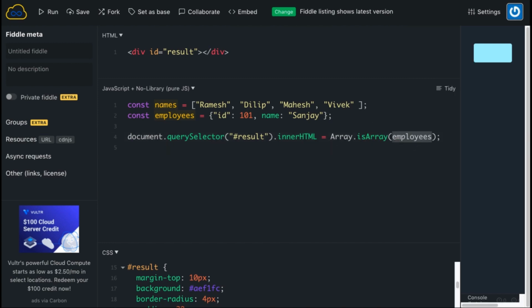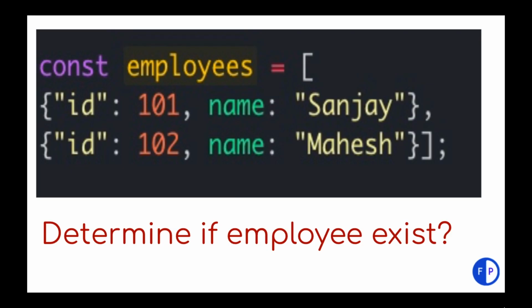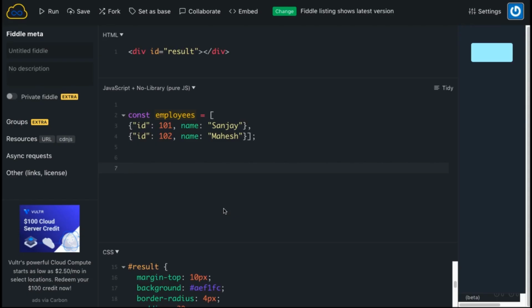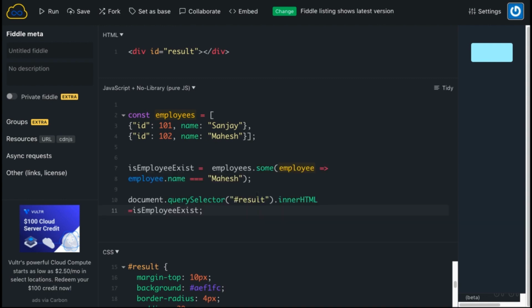Array.isArray. For example, if I say Array.isArray, it's asking whether this employee is an array or not. If I run it, you will see it's false, whereas if I say names, it will be true. You also can be asked, from this employee object, determine if an employee exists or not, and what is the best way to find it. An effective way to find whether an employee exists or not is by using array.some. So here what I am doing, I'm just using the some method on employee, which is an array of objects, and here I'm checking whether an employee by the name of Mahesh exists or not. Let's execute it. You see this is true, and if I change the name from Mahesh to something else, Tony maybe, and run it, you see it's false.